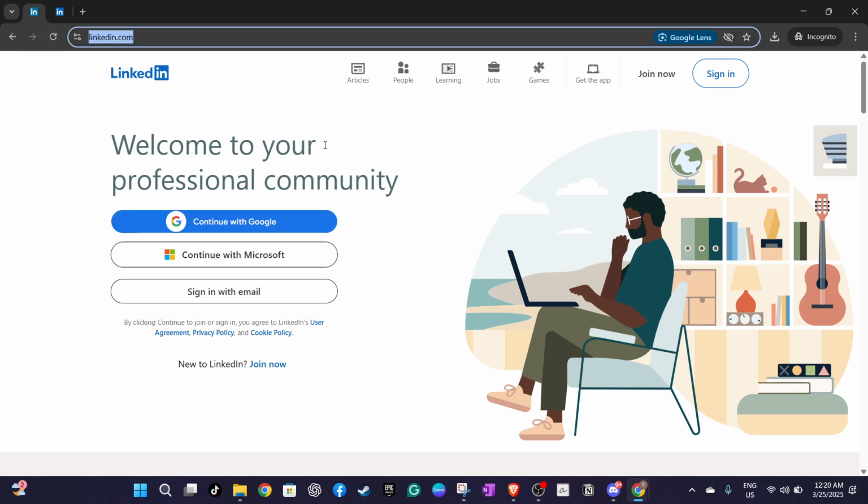Once you're there, you'll see the sign in page. Here, you have a few options to access your account. You can choose to sign in with Google, Apple, or simply enter your email address and password. Whichever method you choose, make sure to sign in securely.